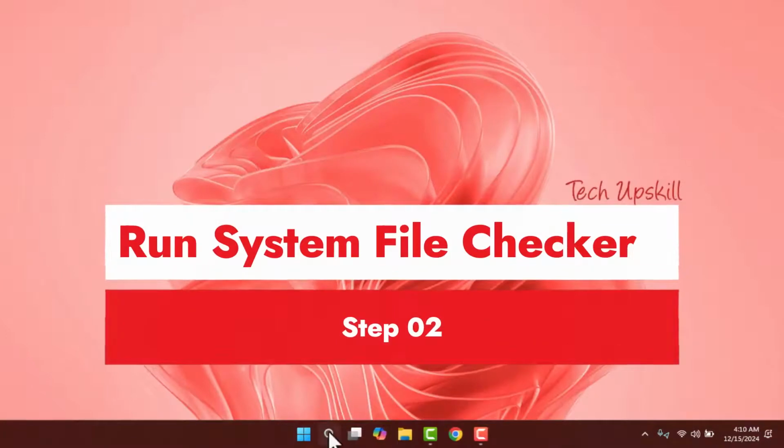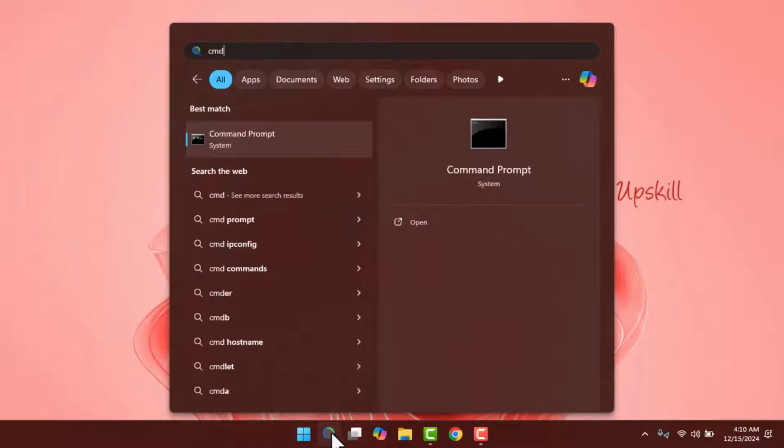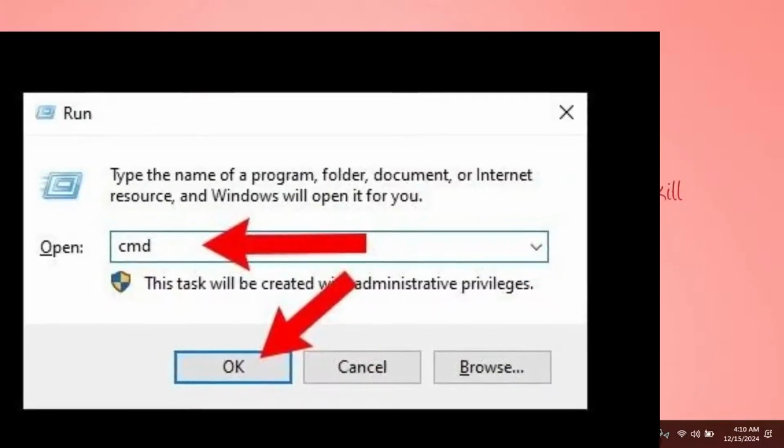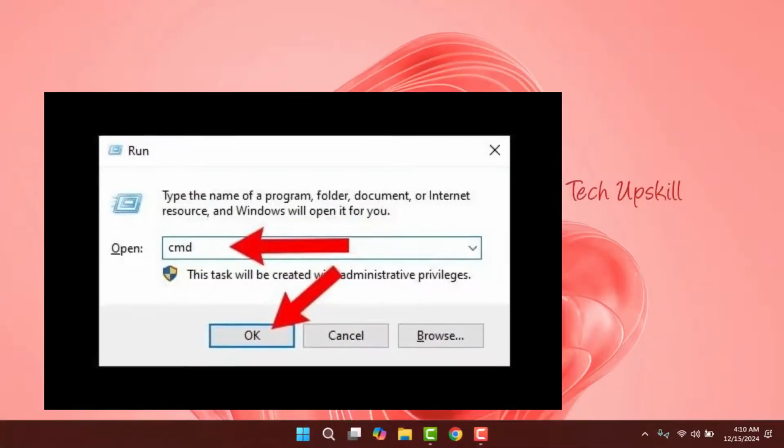To begin, open the Start menu and search for CMD. Right-click on Command Prompt and select Run as Administrator. If you cannot open the Start menu, simply press Windows+R on your keyboard to bring up the Run dialog box. Then type CMD and press Ctrl+Shift+Enter to launch the Command Prompt window as an administrator.